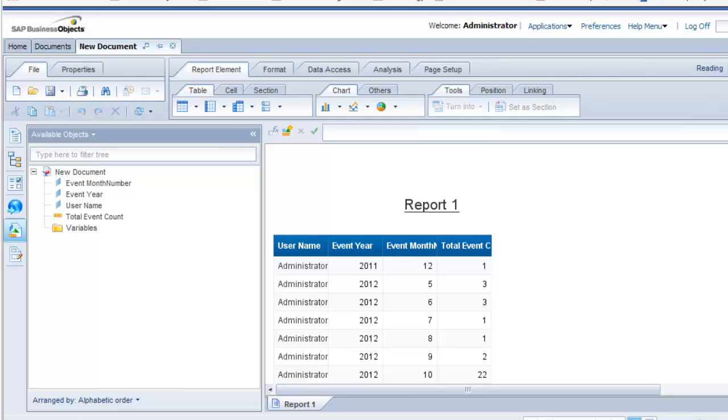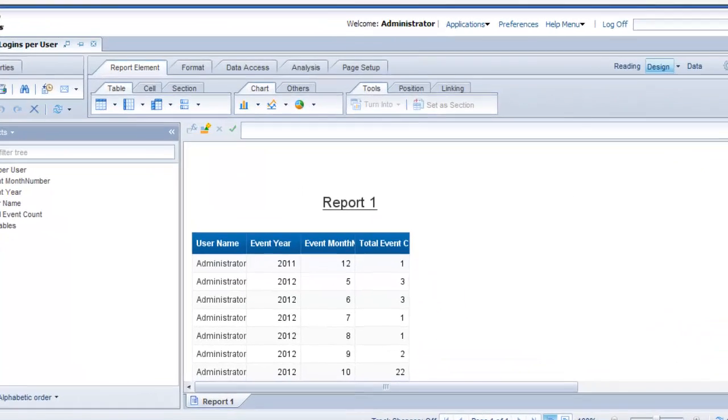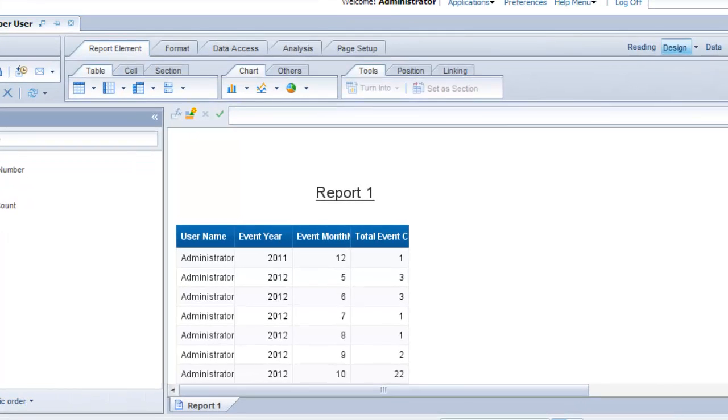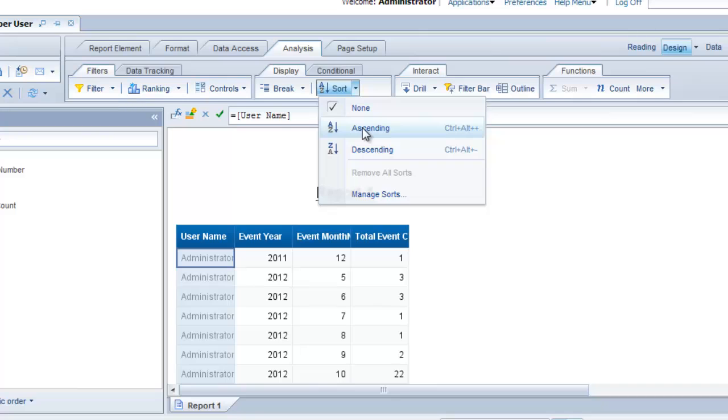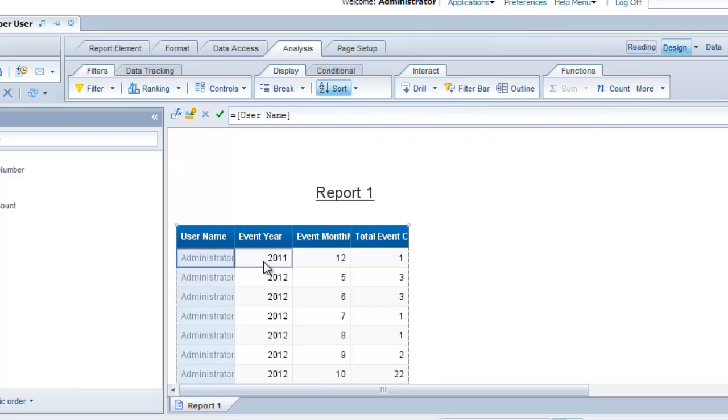The next thing we're going to do is some formatting and insert some breaks here so we can get some meaningful results. So we have the results back. Let's do some basic formatting. Let's first do some sorting here. I'll click on the Analysis tab, click on the username field, and we'll do a sort on that to begin with. Then we'll do it by year and by month. Same thing.